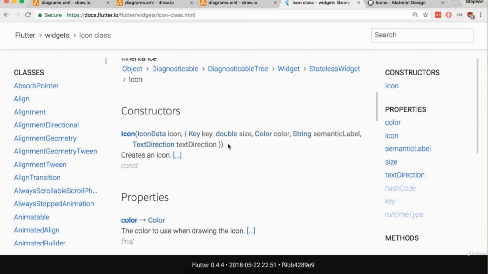On a lot of the other widgets we've looked at so far, they all took named parameters. And remember, a named parameter is indicated by the presence of those curly braces. So here's the opening curly brace, and here's the closing one right here. But in this case, the icon class takes a positional argument as well. So the icon class always expects that you call it with a first argument, the icon that you want to actually show. And then in addition to that first argument, you can optionally provide some number of named parameters.